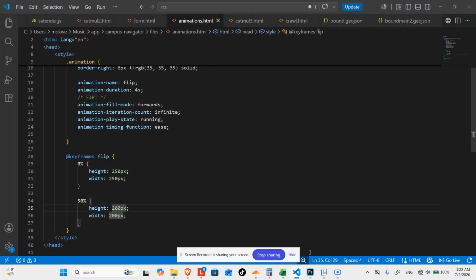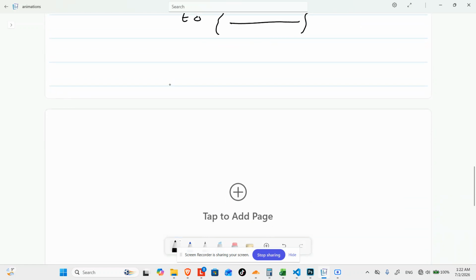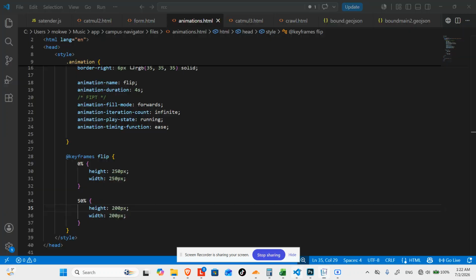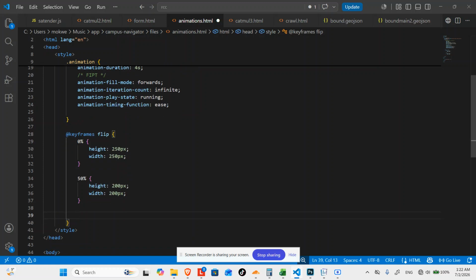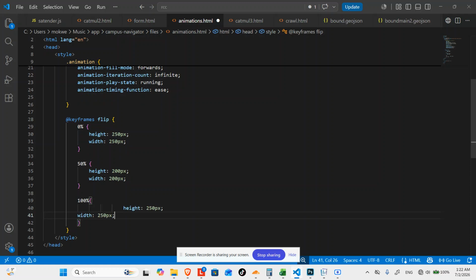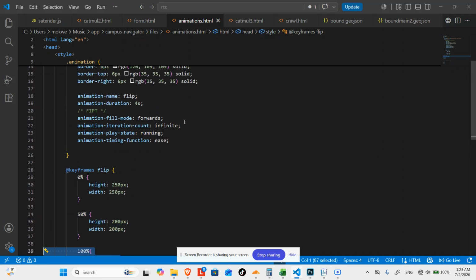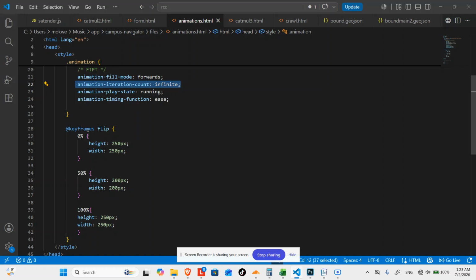Let me also say format document. This is a nice feature, the format document. So we started with 250 pixels, which is bigger, and then 200 pixels, which is smaller, and then 250 pixels back again. So it will start being bigger, then get smaller, then bigger. Okay, that's what we wanted. And then when we're at 100%, you can see this, and then maybe come back. So we are starting with the normal one, then reduce a little bit, then go back to the normal one. Since we said it's infinite, it will always come back again and say 0%, 50%, 100%, 0%, 50%, 100%.